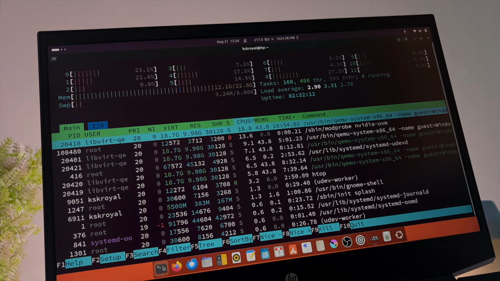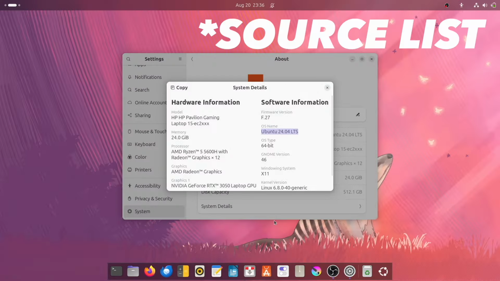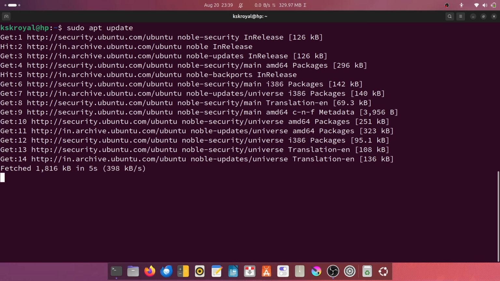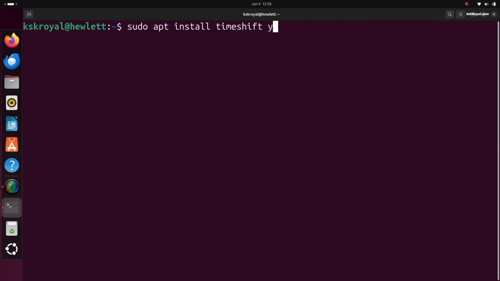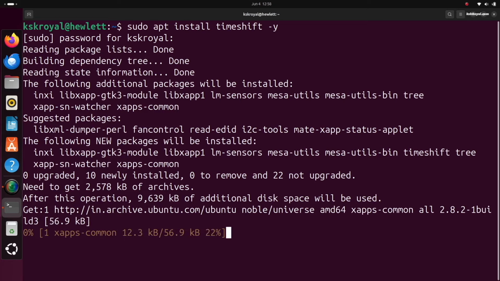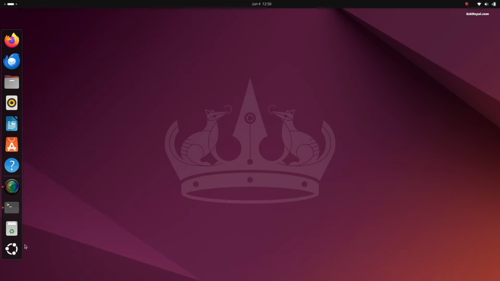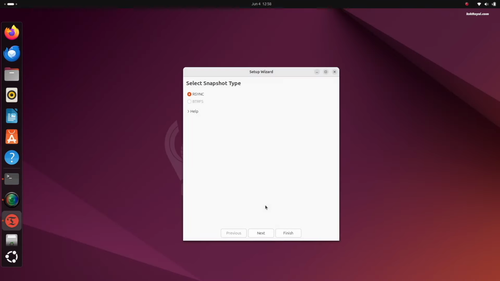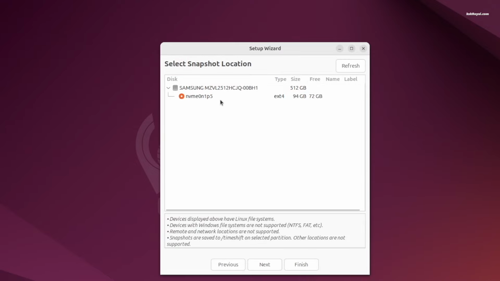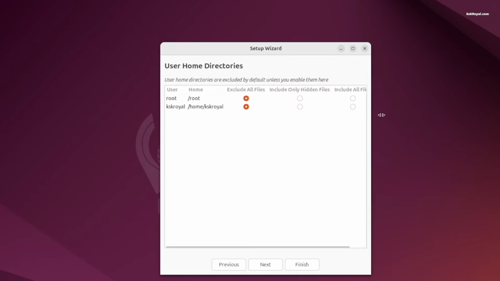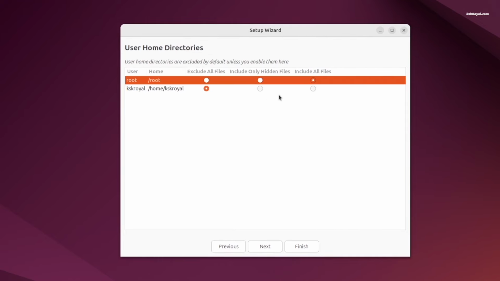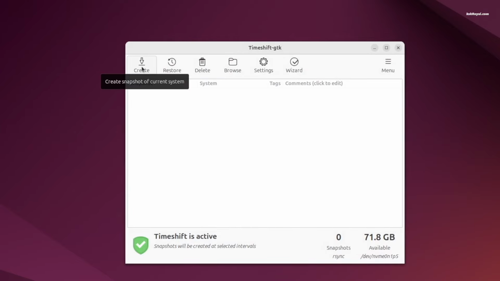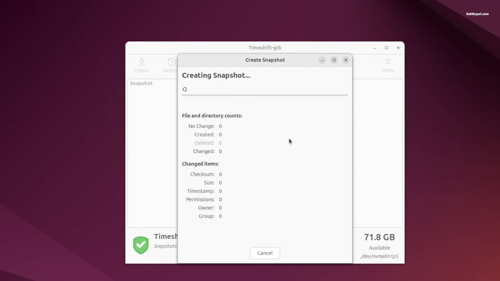Before we start with this video, first open the terminal and update your system by running this command. Once it's done, then install Timeshift, a backup tool that allows you to take snapshots of your system. This backup will be used if anything goes wrong with the system. Ensure you backup the entire root system and home directories. Then click on Create to take a snapshot of the current state of Ubuntu.